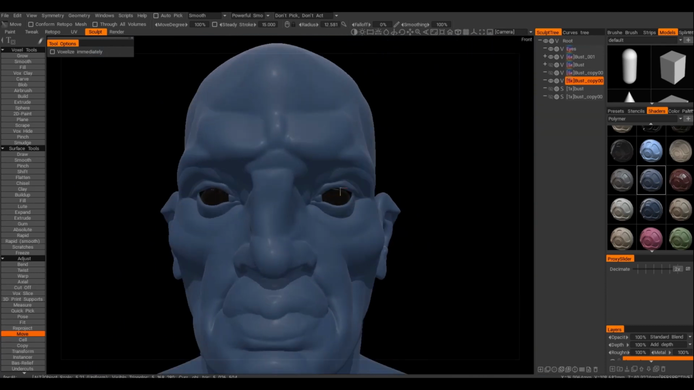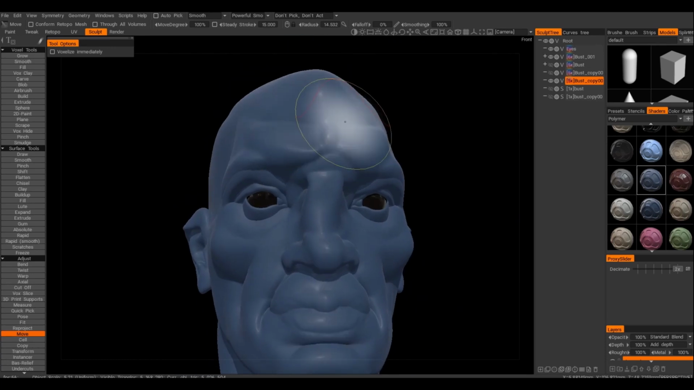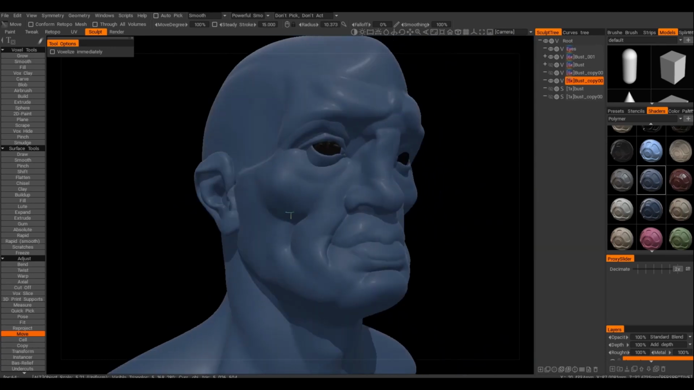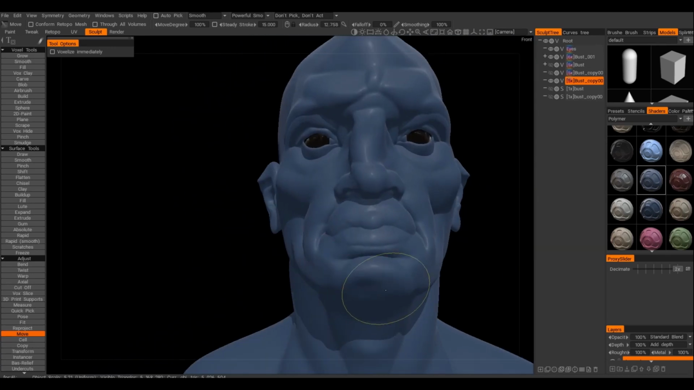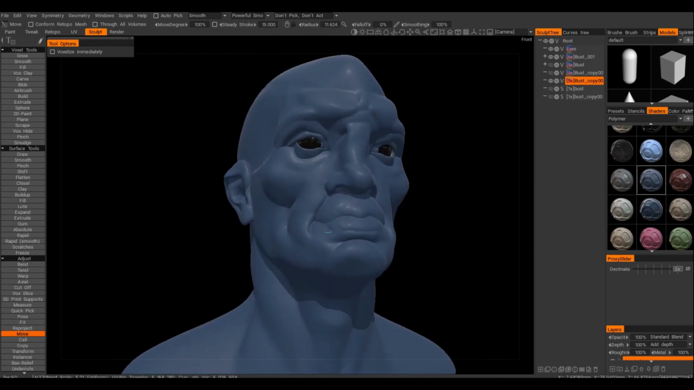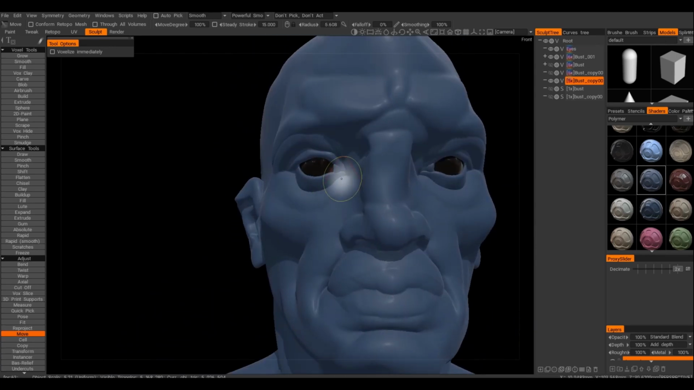I will commit the whole layer, turn the whole layer to surface mode, and then I will use the pinch tool to get extra deepness on the lips.